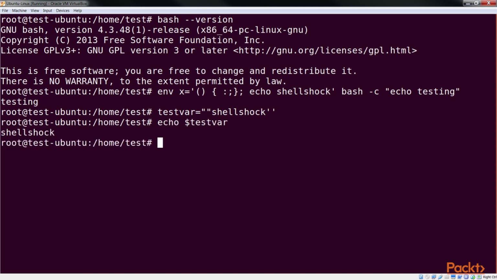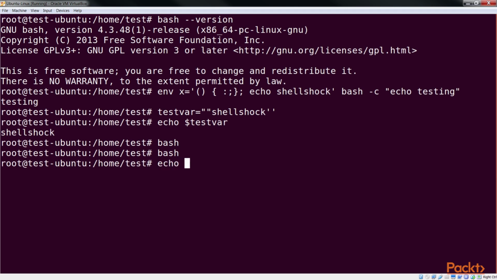We shall open a child process of bash by running the bash command. Then we again try to print the value of the test_var variable in the child process. So let's write bash. Again, run the bash command and in the next line type echo $test_var. We can see that we don't get any output when we try to print the value in the child process.